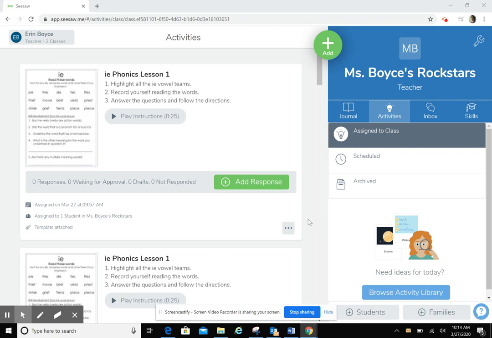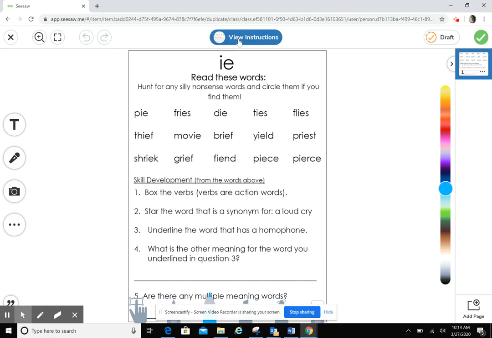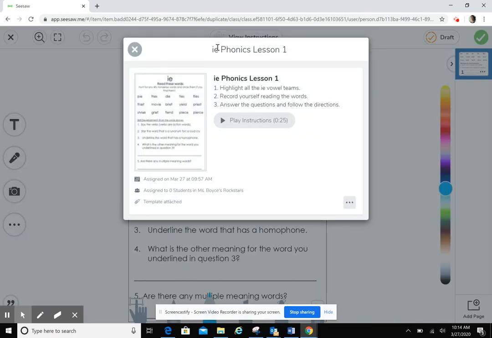Okay, here is your first phonics assignment on Seesaw. Here it is, Phonics Lesson 1. Click Add Response. Okay, you could click View Instructions. They are here. I also have recorded my voice to help.